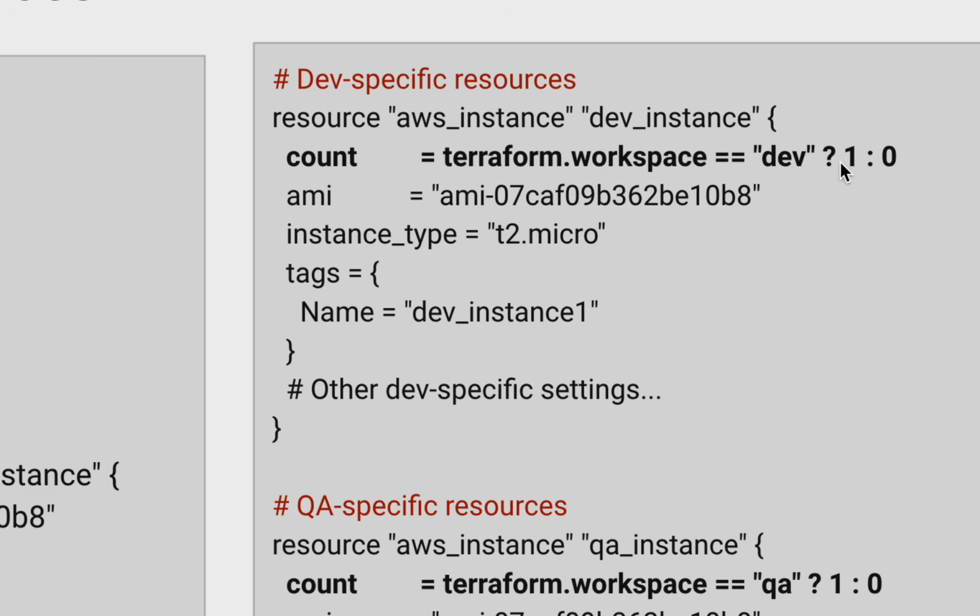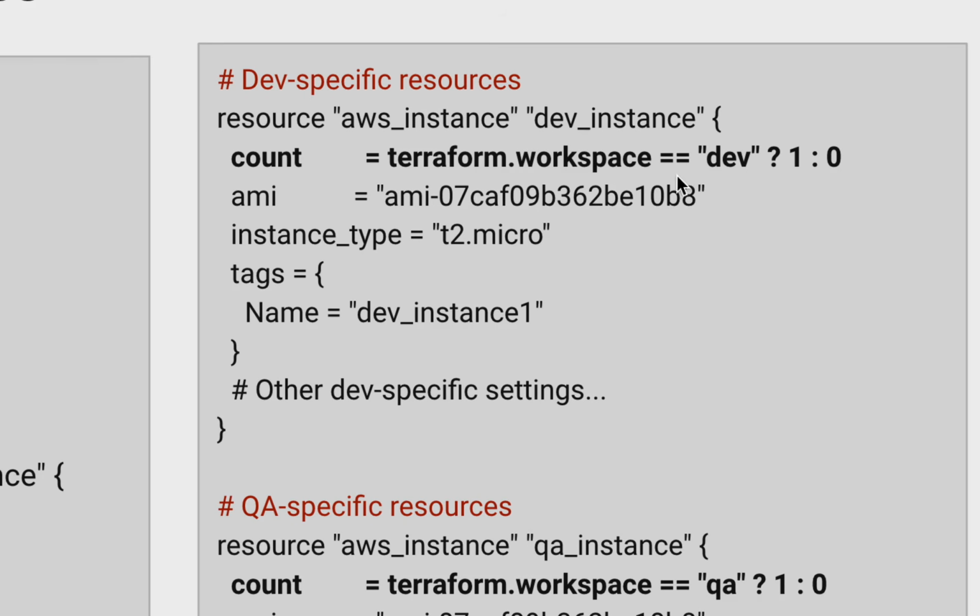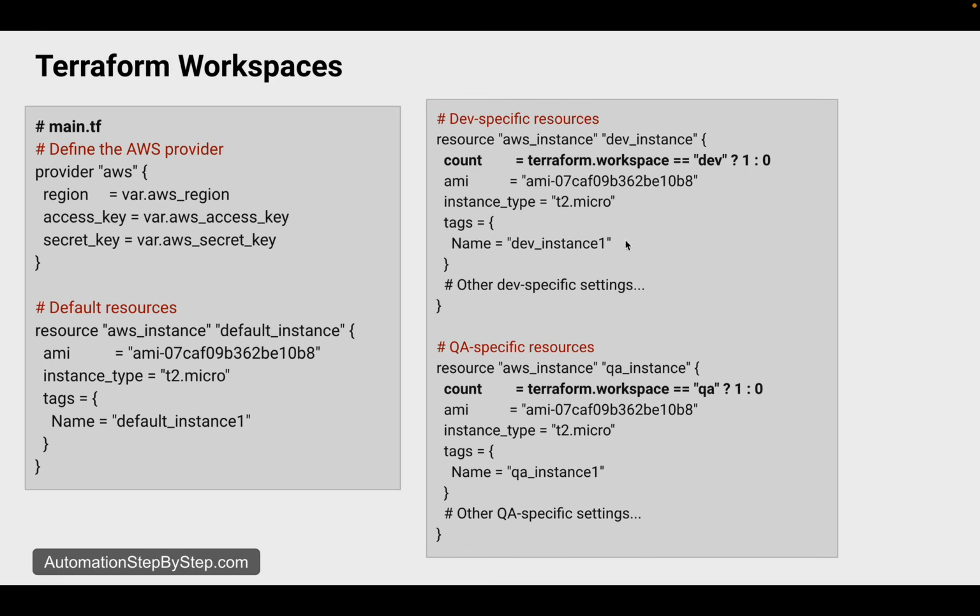If you are on the dev workspace, the output will be 1, that means true. Then it will go to the next lines and run all the instructions. If it is 0, that is, it is not dev, it will not run anything. So it is a ternary operator that we are using here, and if it is dev, then it will run all the instructions and whatever resource we are creating it will create, otherwise not. And similarly we can have it for QA and other workspaces or environments as well.